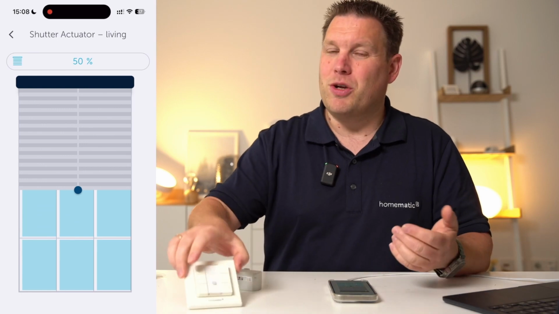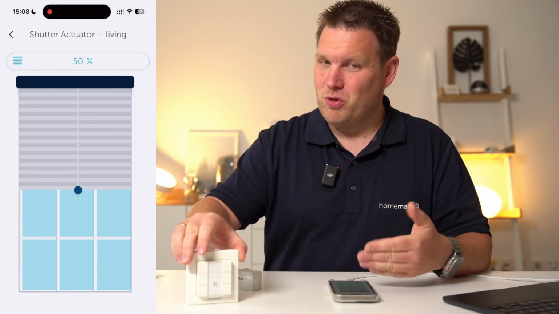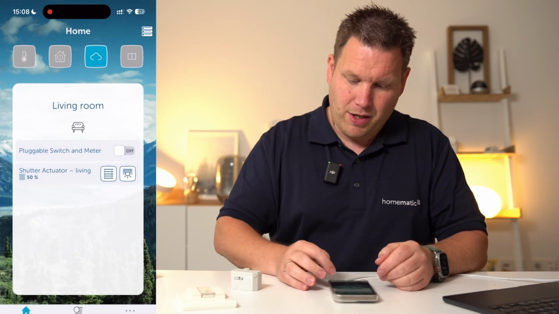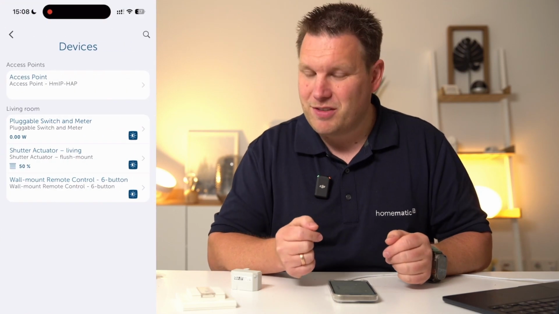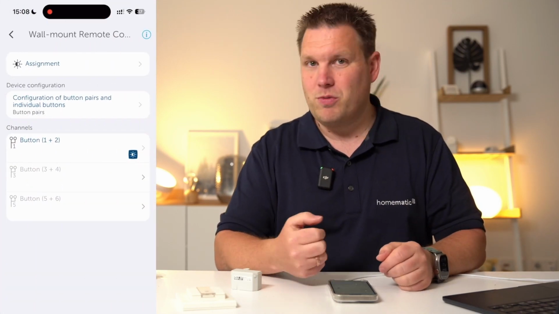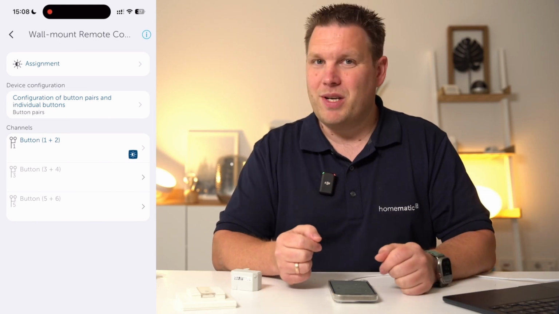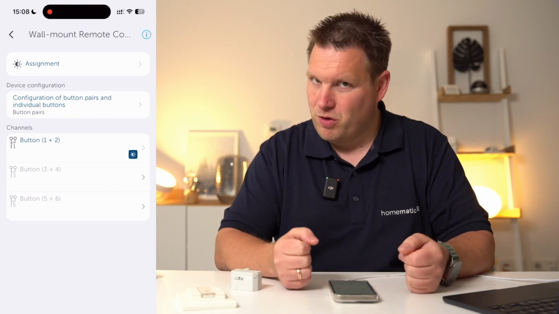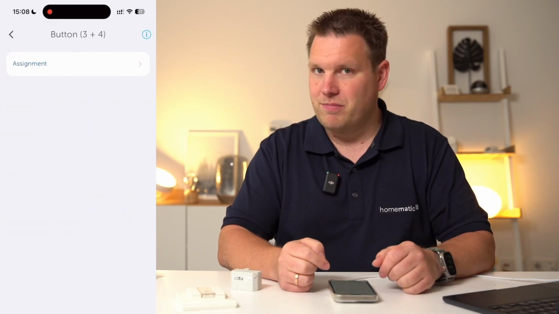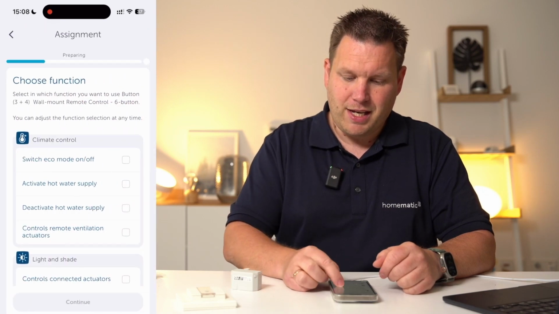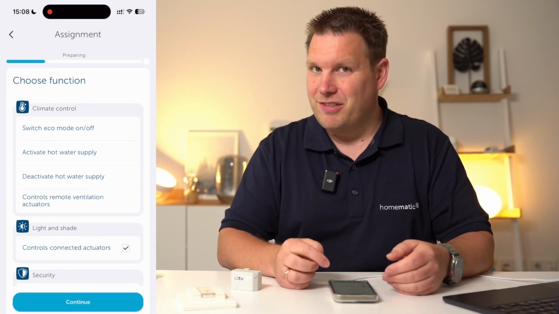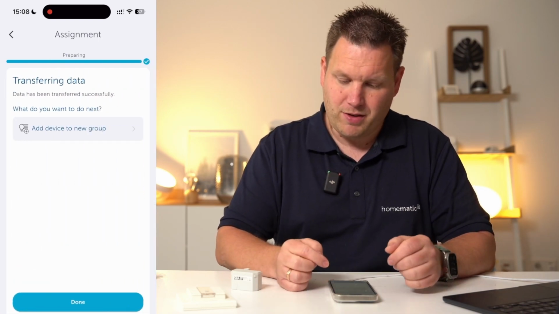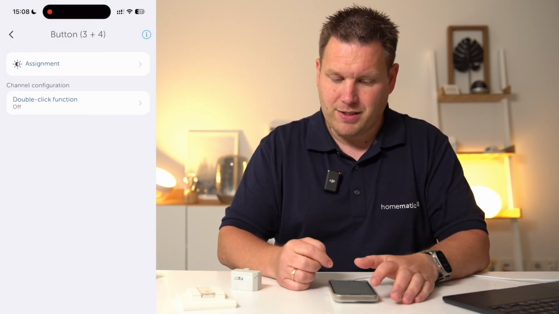To control this shutter via our wall mount remote control, we need to create another group. For this, we first click on More and go to the device overview, find the wall mount remote control, and select another button pair for the group assignment. For example, button 3 and 4. Here, please select Controls Connected Actuators in this. In the next step, please assign a name, button 3 and 4, and then complete by clicking Done.